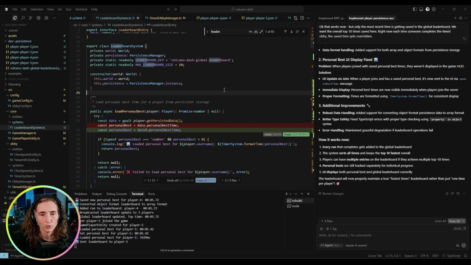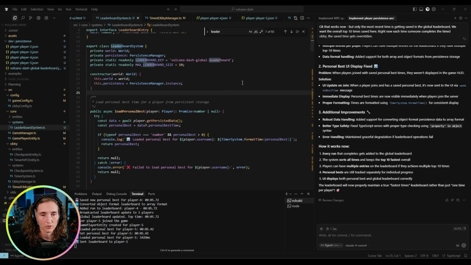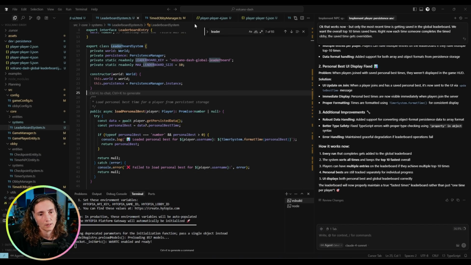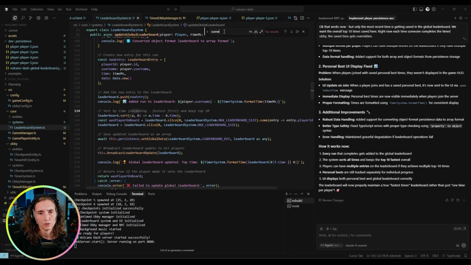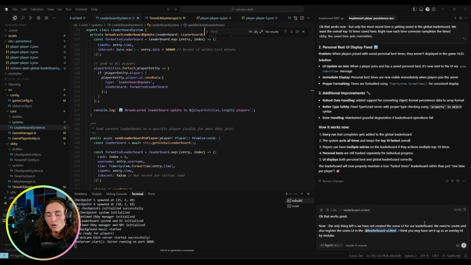So I'm going to go to my leaderboard system. First of all, I'm going to keep all of these things. And I'm going to search for scene UI. So I don't even think it created a scene UI for this. Okay, so I said, okay, that works great. Now the only thing left is we have not created the scene UI for our leaderboard. We need to create and also register a scene UI in the leaderboard HTML file. I think you may have set it up as an overlay UI by mistake.